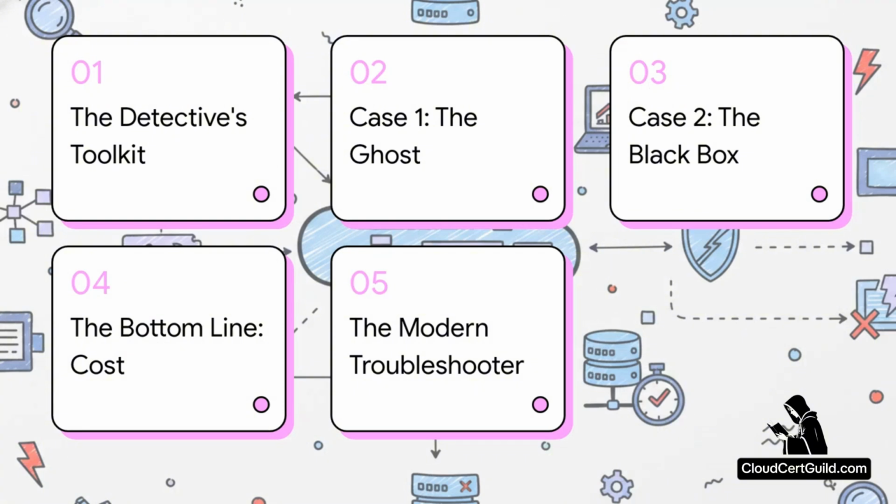So here's what we've got on the docket. First, we'll take a look at the new toolkit every cloud detective needs. Then we'll investigate a couple of cases. We're going to hunt down an elusive ghost and then try to figure out a silent black box. We'll also solve a classic financial mystery, the case of the runaway network bill. And we'll wrap up by looking at what it really means to be a modern network troubleshooter.